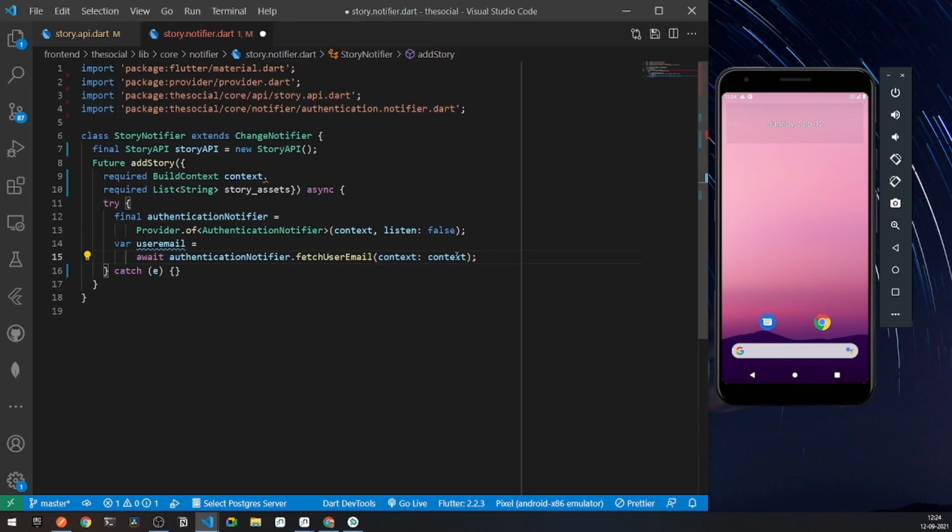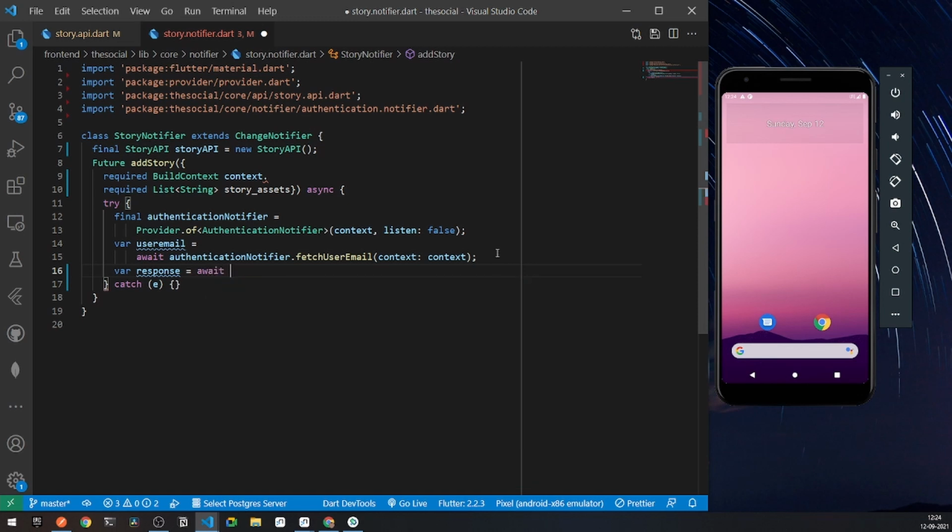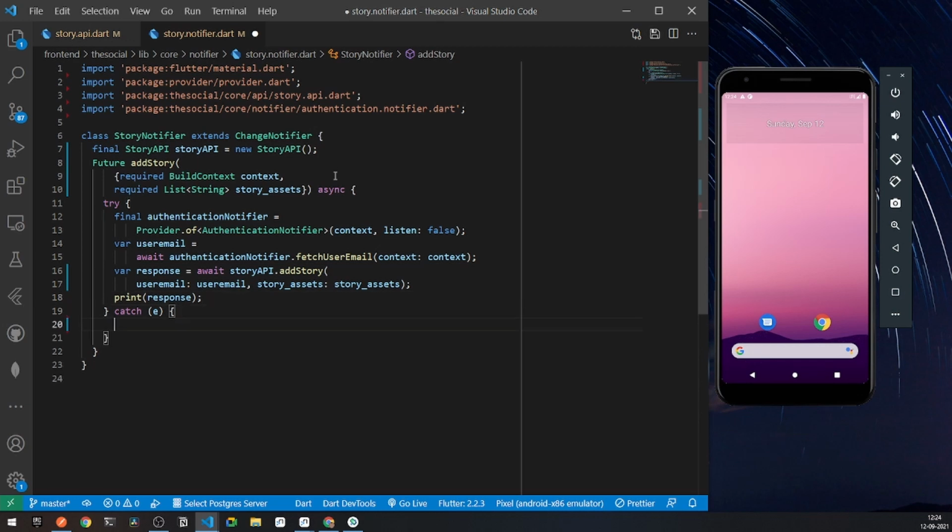So first of all, I'll say variable response should be equal to await state for the story API. It will be requiring a comma. So it will be under await state for the story API. Let's say add story, user email will be user email, and also the assets. For now, I'll simply print the response, and here I'll simply print the error. So this should be the method for adding a story.